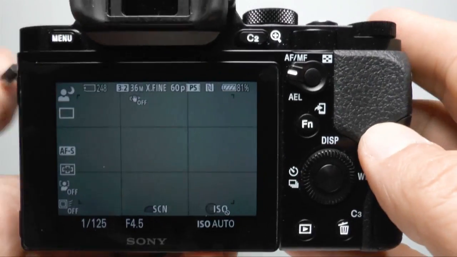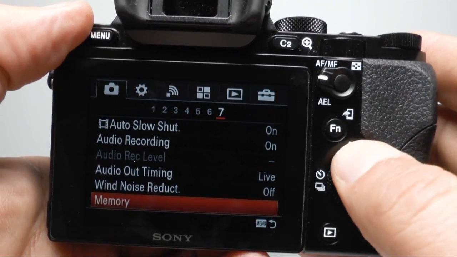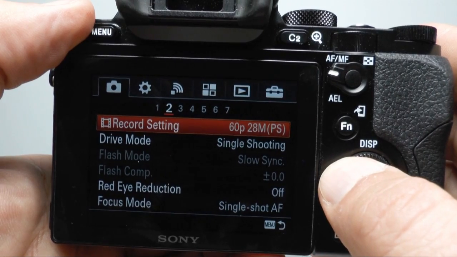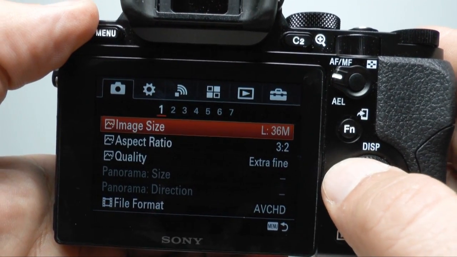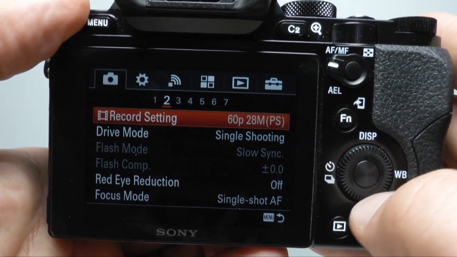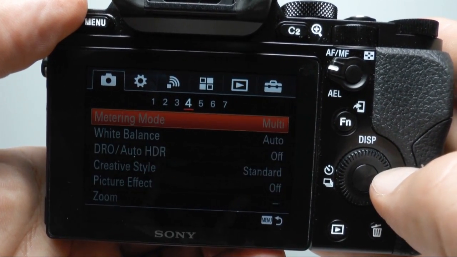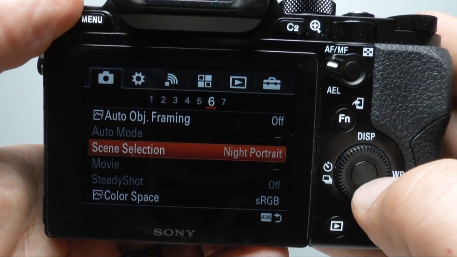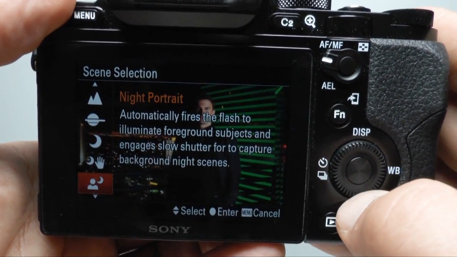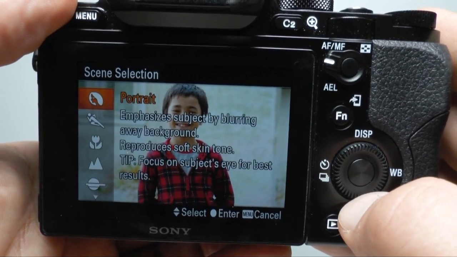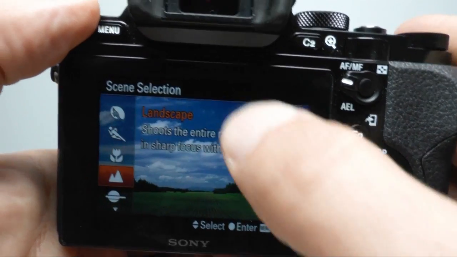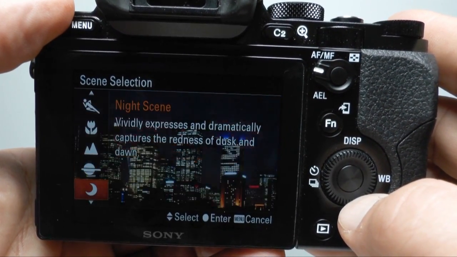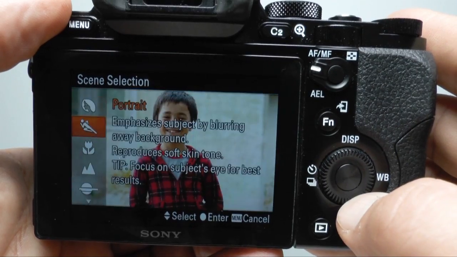If you don't know what the symbol means, just go to the menu, and you will see the different settings. I have to look where it is. It is here, scene selection, and if you go to the scene selection, you will have the explanation of each symbol, so you can choose with the explanation if you don't know what the small symbol means. Okay, here we are.